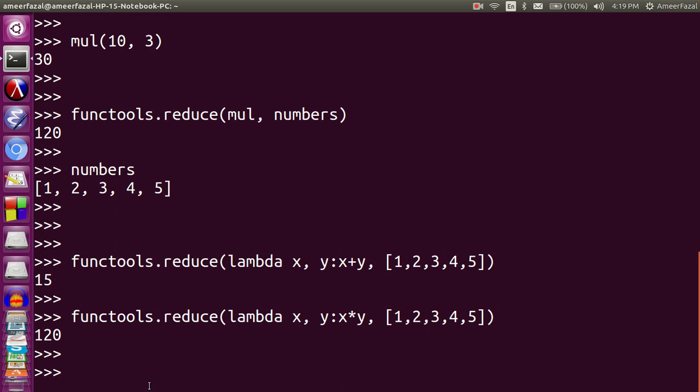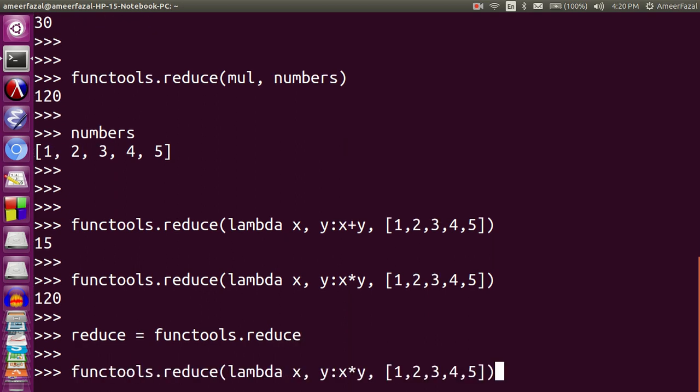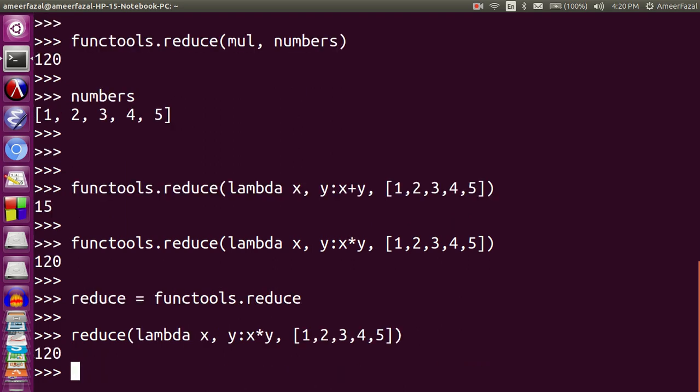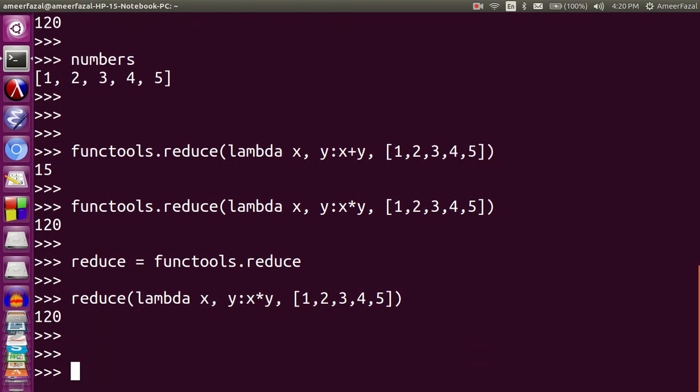Okay? For easiness, I'm just saying reduce equals functools.reduce, a simple assignment. Now I can use it without the functools thing. See, reduce lambda. So, okay, 120.